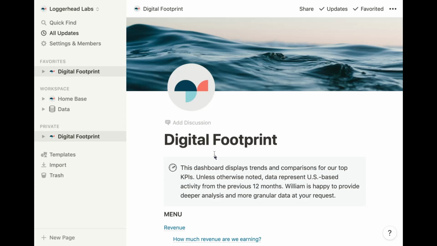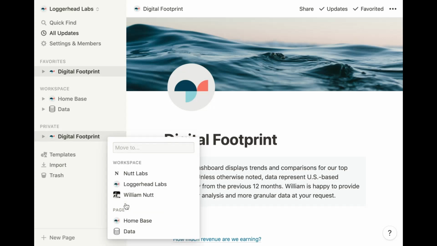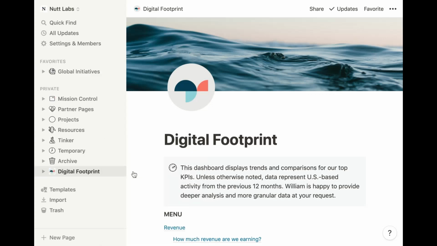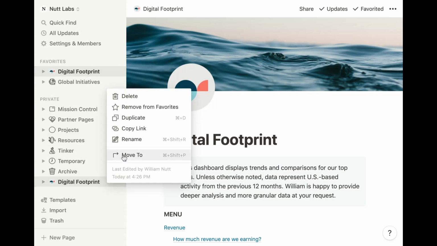Say we want to add this digital footprint page of the Loggerhead Labs workspace to the sidebar of the Nut Labs workspace. First, we'll move the page to Nut Labs by selecting Move To and choosing Nut Labs. Then in Nut Labs, we'll favorite the page. Then we'll return the page to Loggerhead Labs.